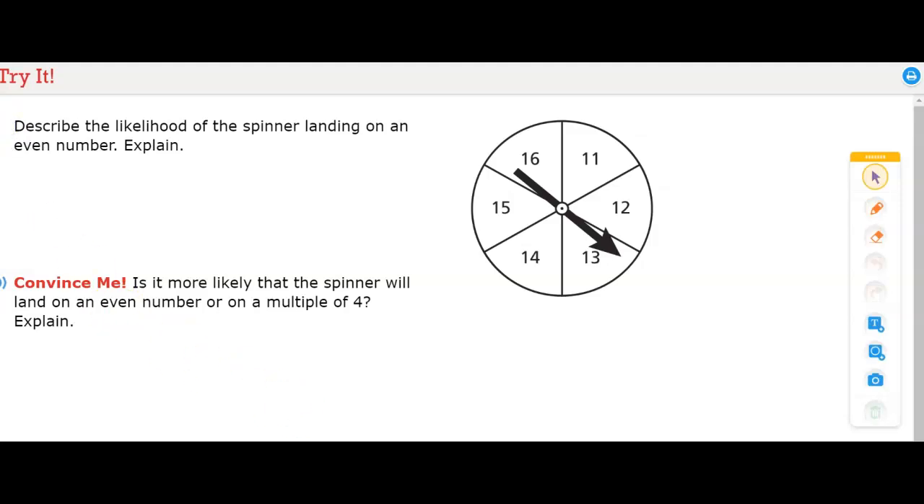Describe the likelihood of the spinner landing on an even number. Explain. If you look at the spinner, the even numbers are 16, 12, and 14. There's 3, and then there's 11, 15, and 13, which are odd numbers. So that's half and half, 3 and 3, of this spinner. Half of the spinner is odd, half is even. So it's neither likely nor unlikely that you will get an even number.